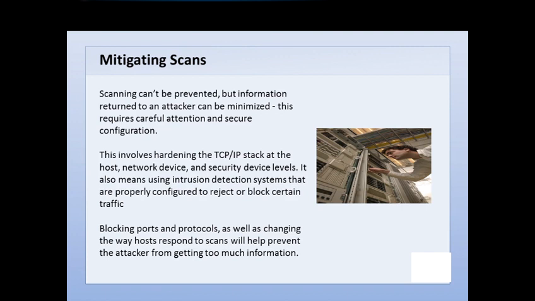Basically, what this involves is hardening the TCP/IP stack at the host level, the network device level, and security devices. That means firewalls and IDSs. It also means that you should use intrusion detection systems that are properly configured to catch this traffic as it's being sent by an attacker and to take action. And that could either be to reject or drop the packets or to even block certain kinds of traffic that's out there. Now, blocking these ports and protocols, as well as changing the way different hosts respond to these scans, this will all help you prevent the attacker from getting too much information about your network.